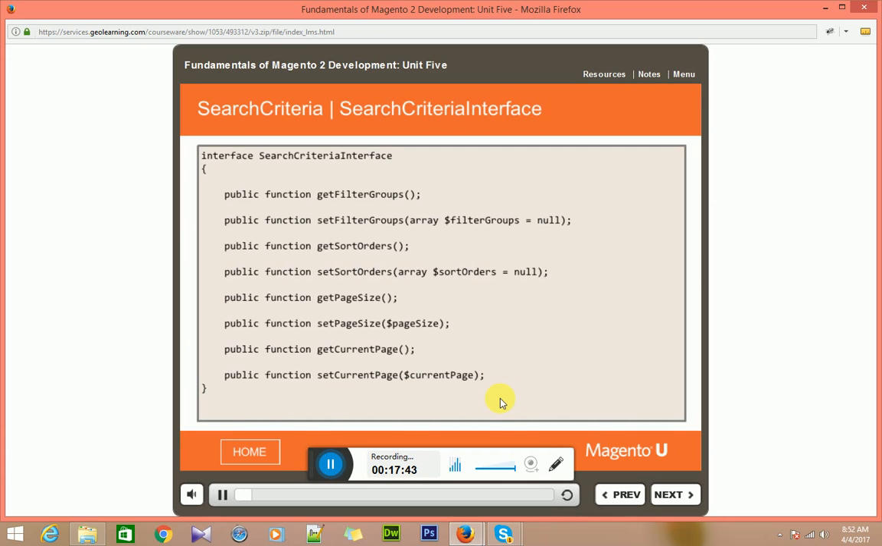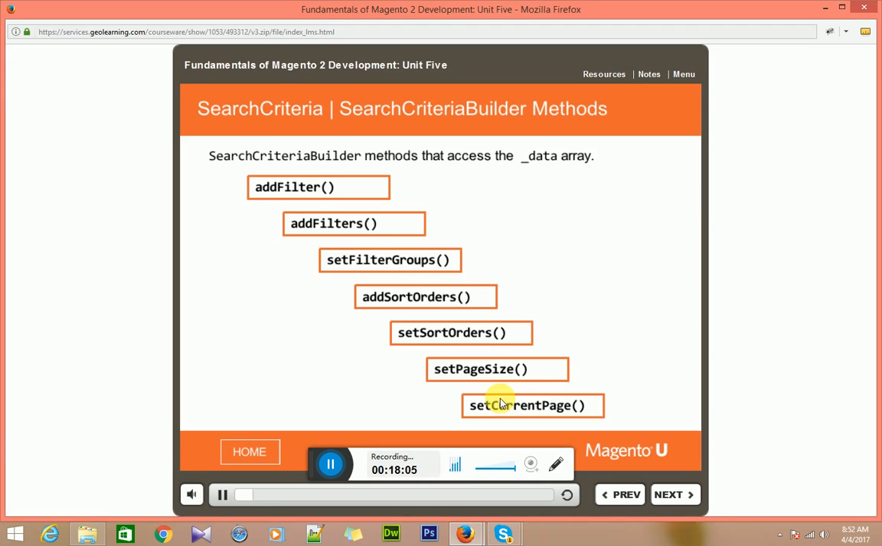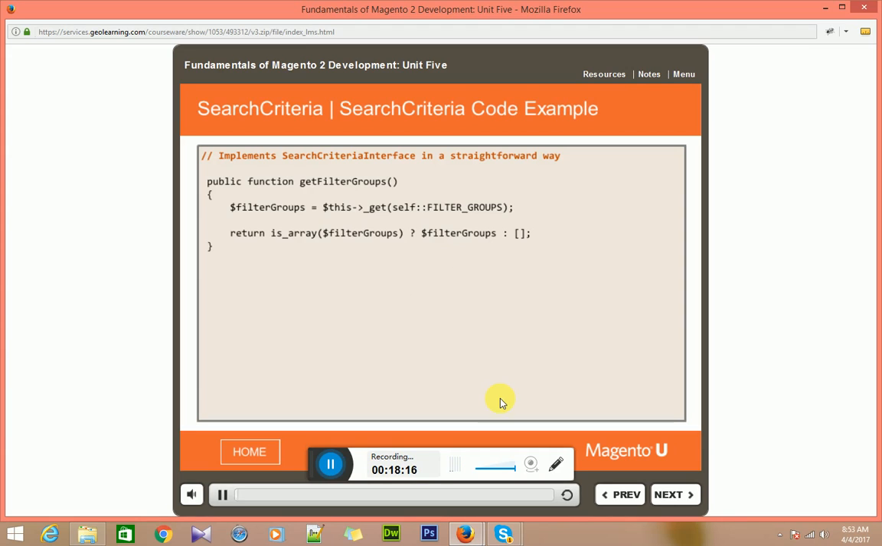Here is a list of the public methods available within the search criteria interface. We're going to look at the search criteria components and values in more detail: filter groups, filters, sort order, sorts, page size, limits, current page, offsets. Here is a list of Search Criteria Builder methods that access the data array inherited from AbstractSimpleObject Builder. As you can see, this is not very complex code. It just takes an array and sets it on the inherited data array.